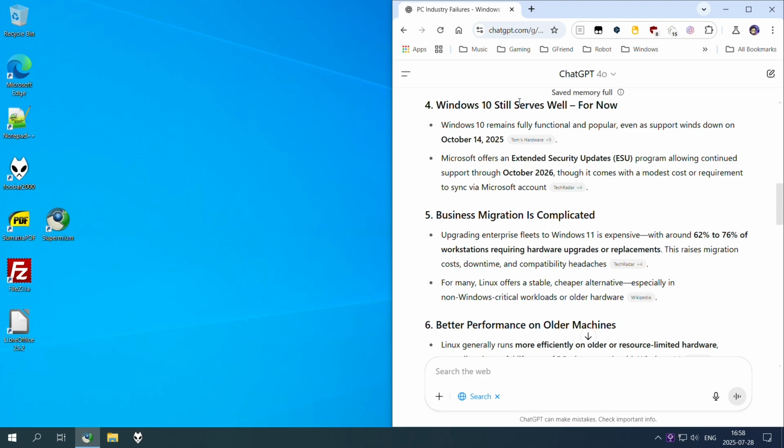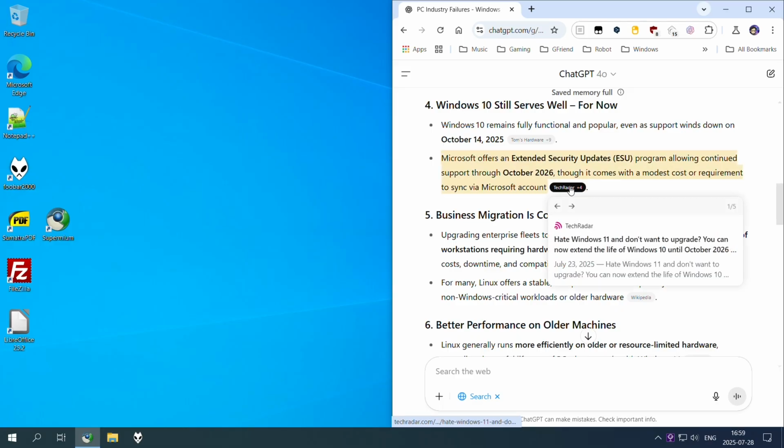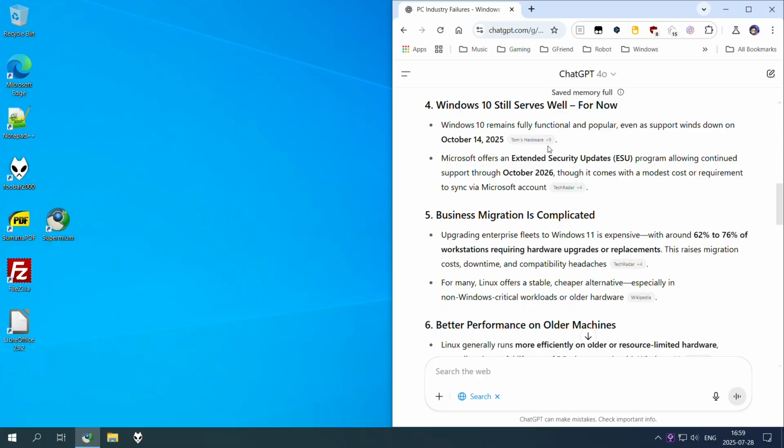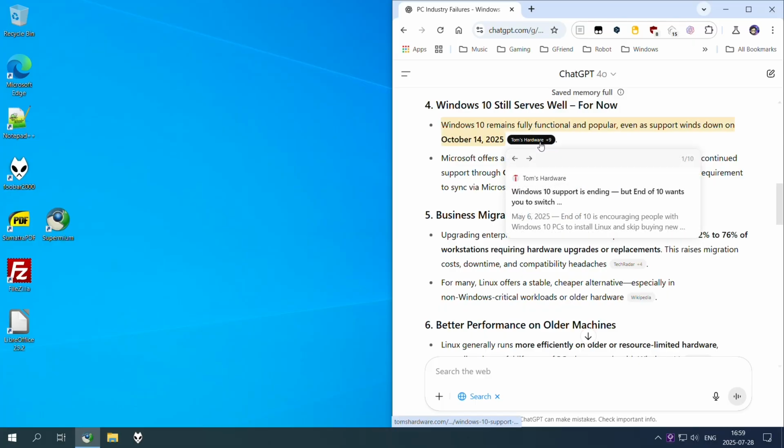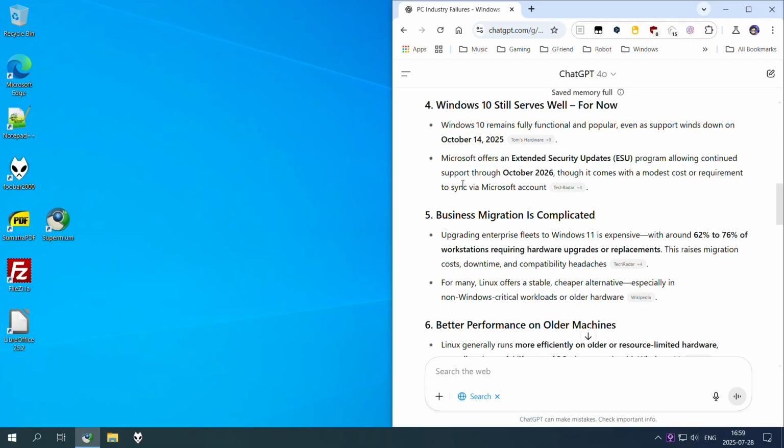Windows 10 still serves well for now. Windows 10 remains fully functional and popular, even as support winds down on October 14th, 2025. Microsoft offers an extended security updates program, allowing continued support through October 2026, though it comes with a modest cost or a requirement to sync via Microsoft accounts. That's 4 sources plus TechRadar, Tom's Hardware, and 9 other sources.